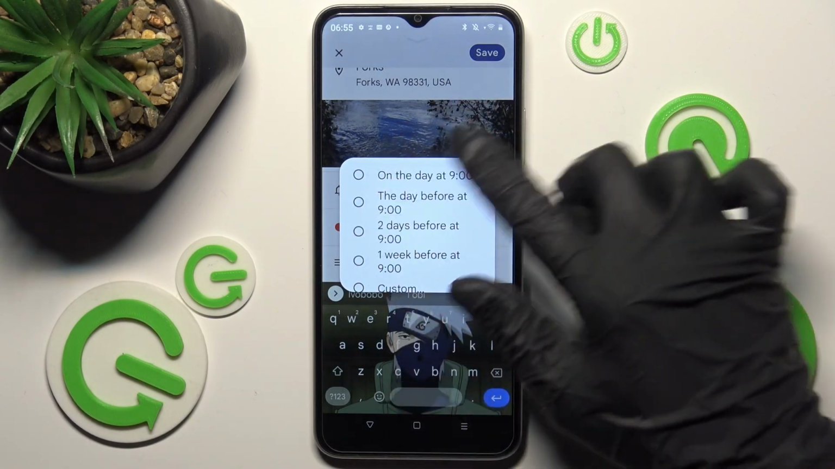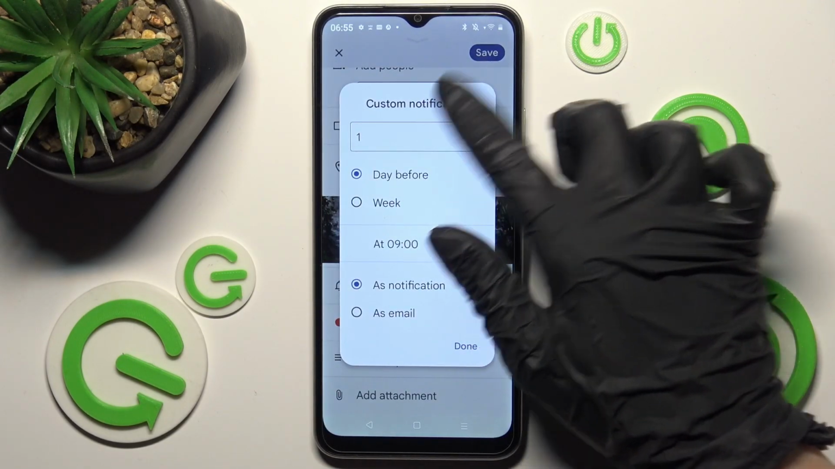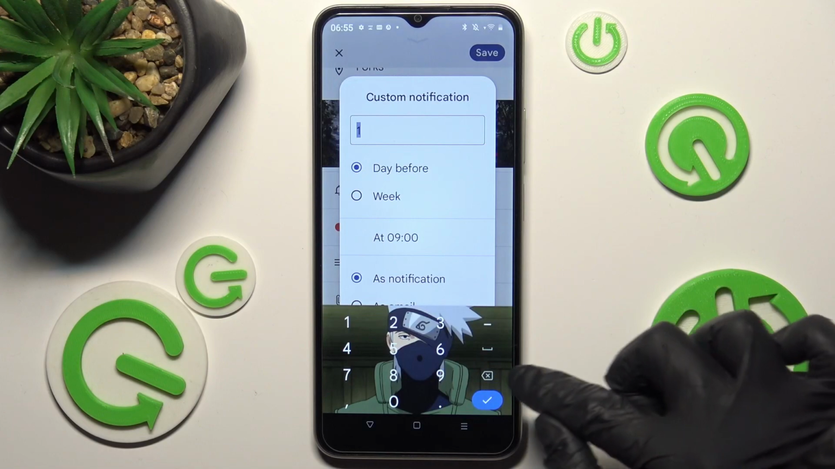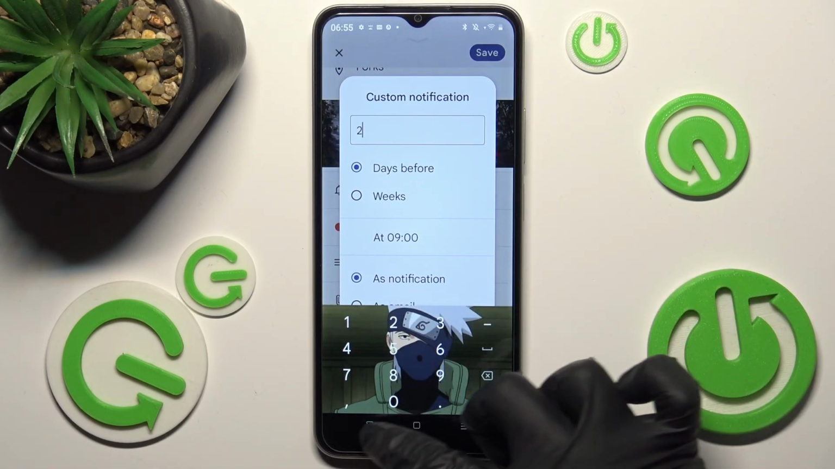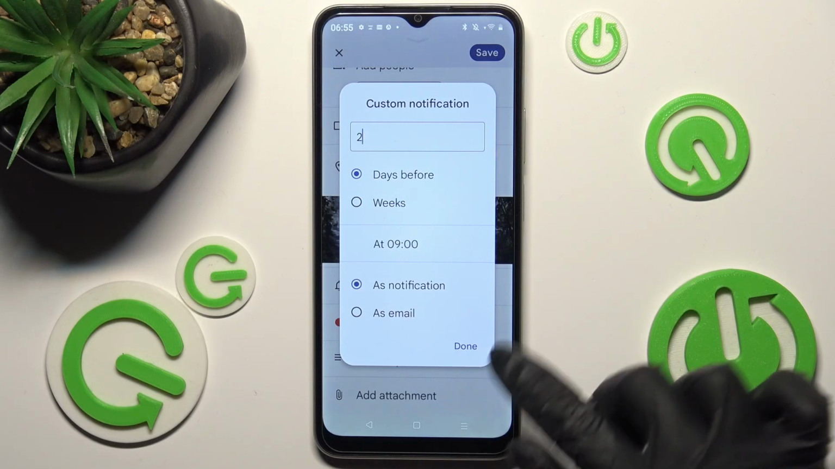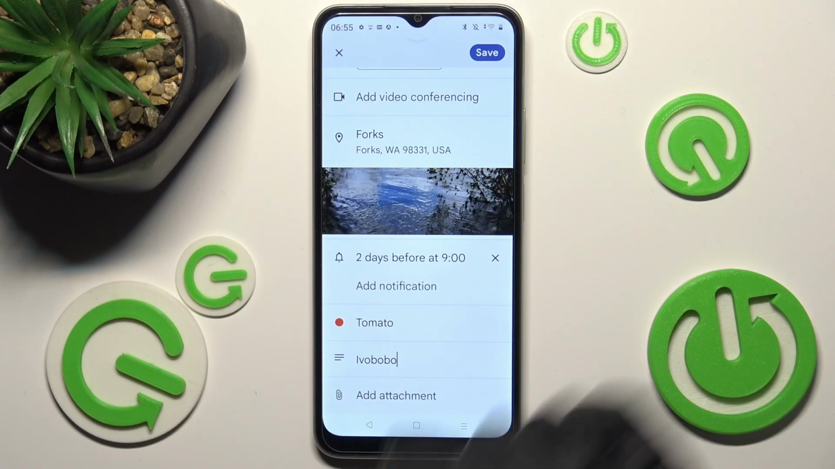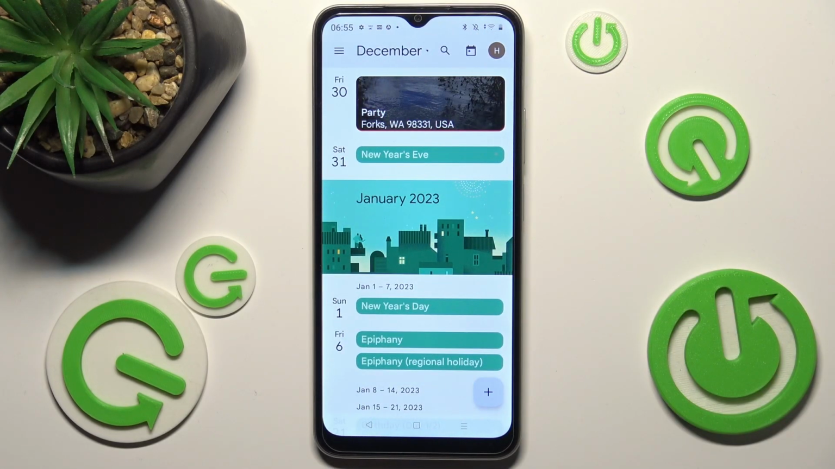Now you can pick one of those options or select Custom and adjust it. I will go with 2 days before. In order to save your custom notification settings, choose Done. Then finally save your event by choosing Save at the top right corner. As you can see, mine was successfully added.